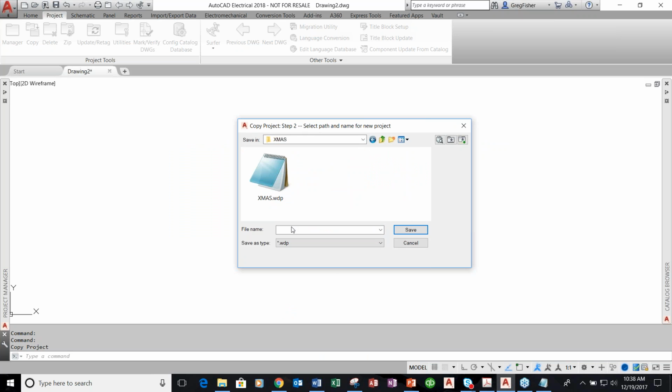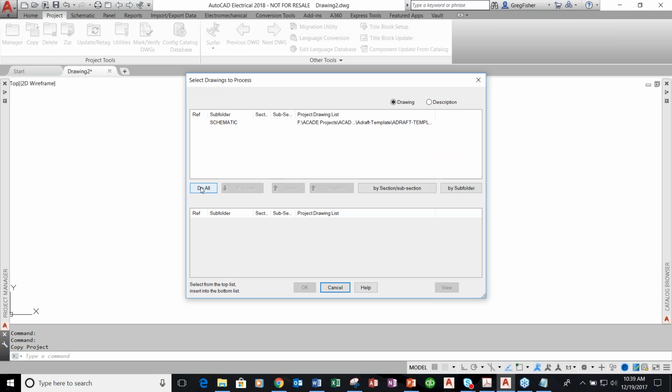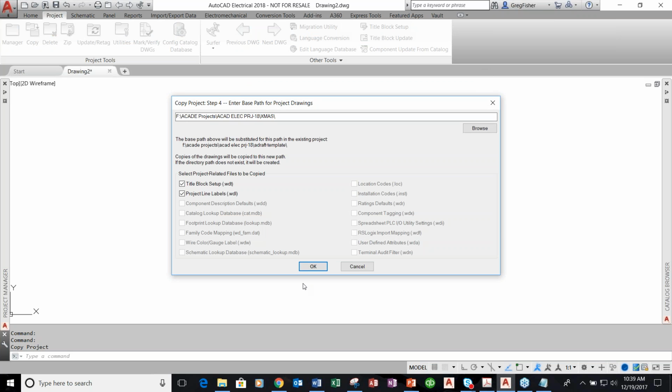Let me just keep picking on this here. I'll call this Xmas 2. Do all, it's only one drawing, but look what it has. There's the WDP. There's the WDL.